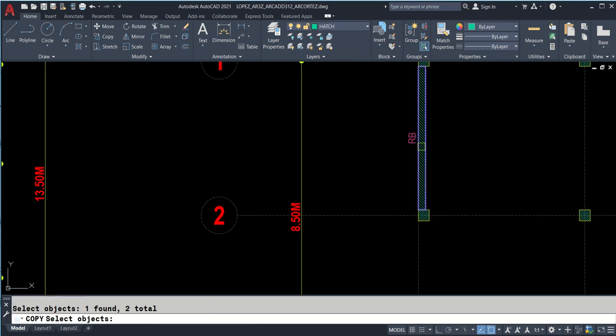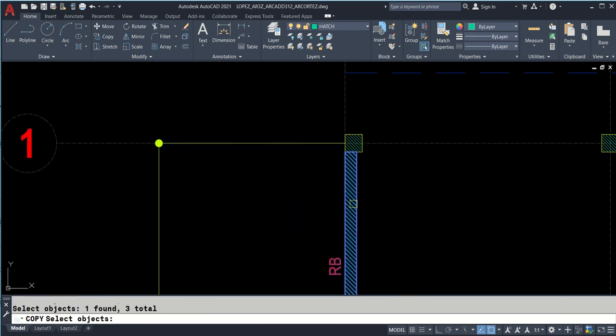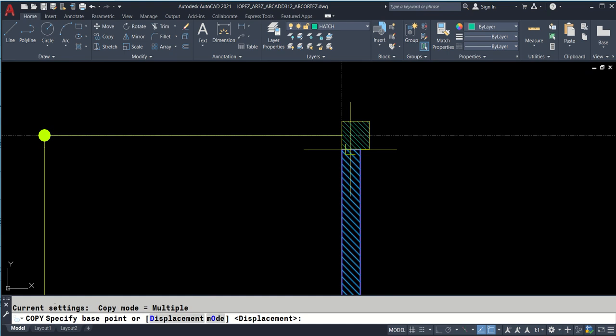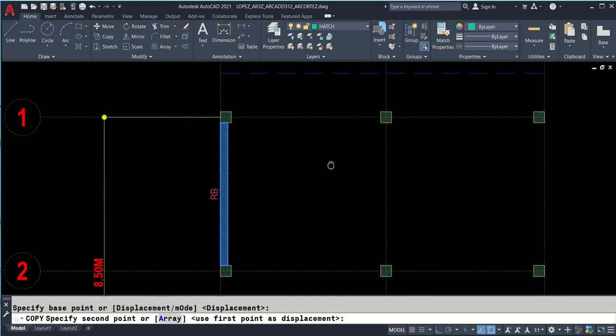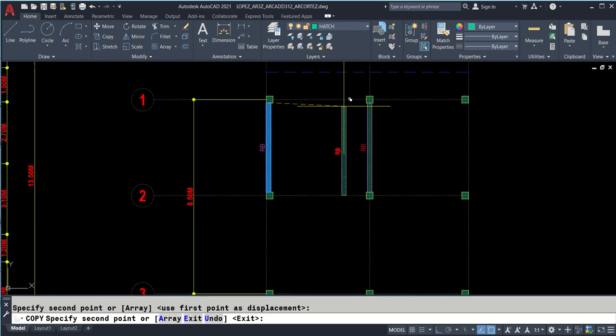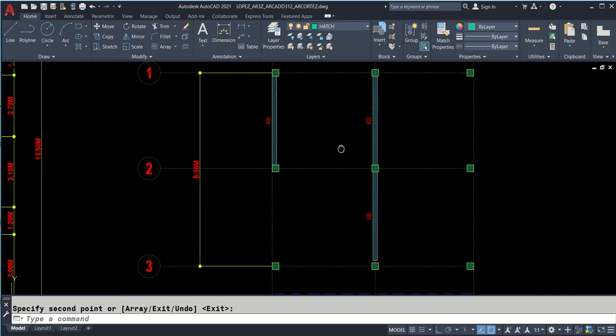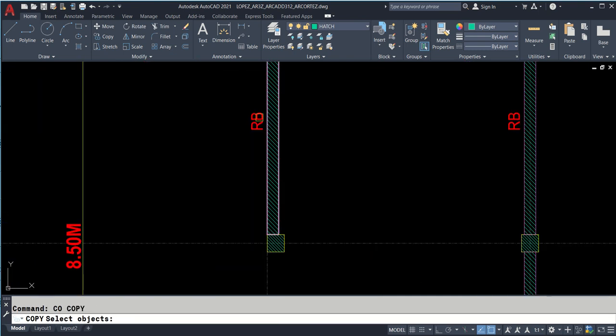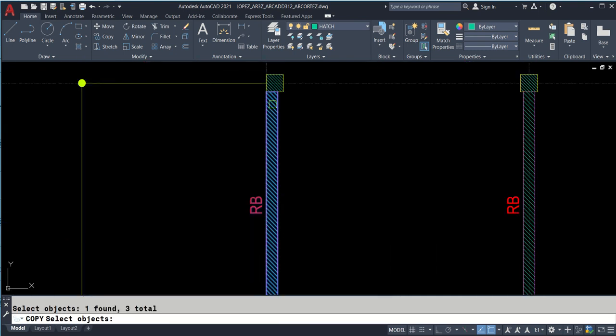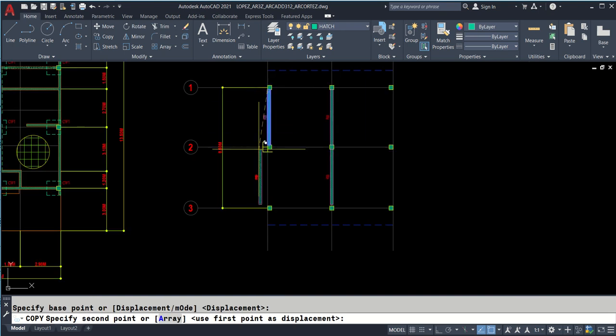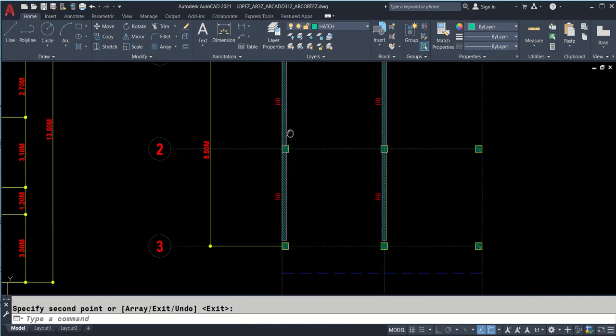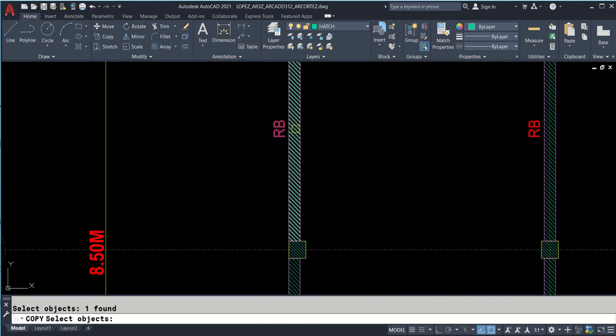We click, and click. And click on the midpoint. Make sure your OSNAP is on. Then you snap on the midpoint here. You snap on the midpoint here. Okay? And click natin ulit dito. Okay? Dito naman siya sa baba. Okay? And copy it again.